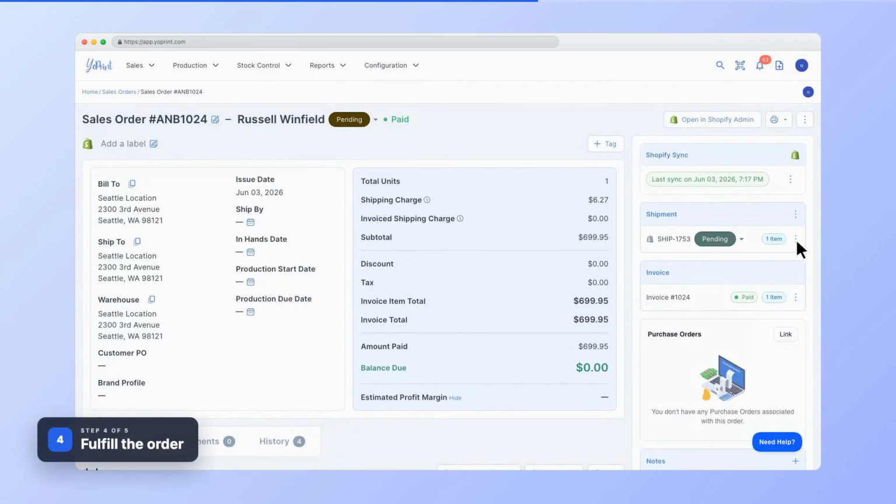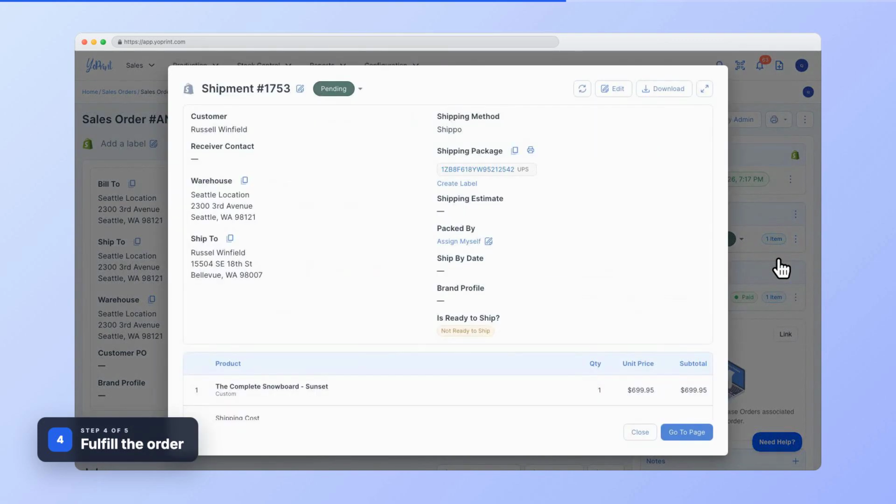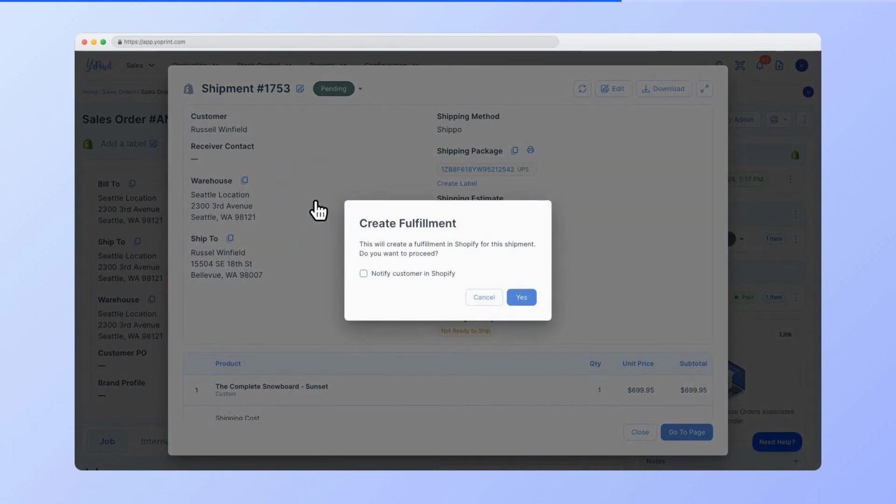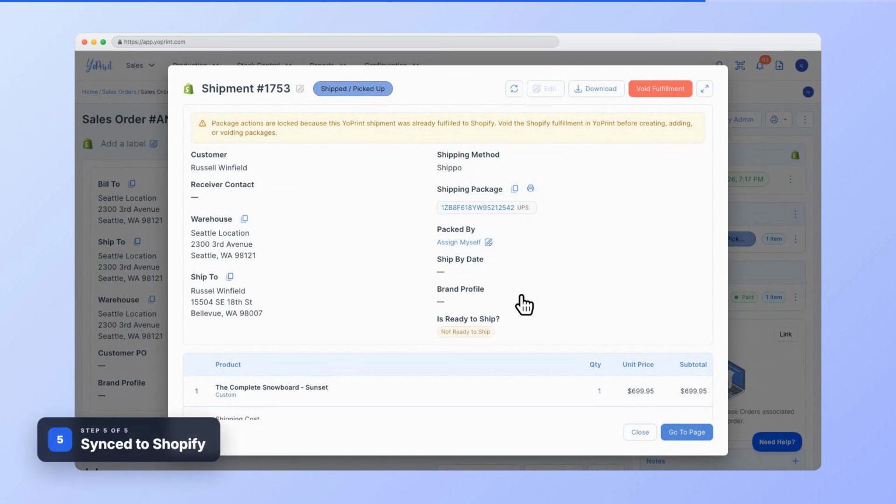When ready to fulfill, set the shipment status. Here, we'll mark it shipped, picked up. YoPrint then asks to create the Shopify fulfillment with the option to notify the customer. Then confirm. The fulfillment and tracking post straight back to the Shopify order.